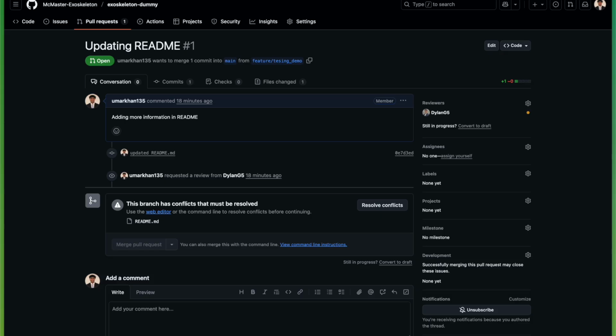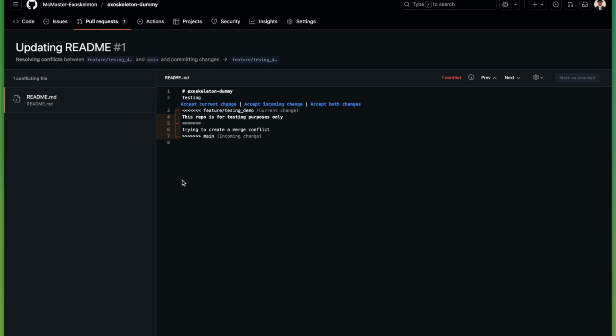And to resolve this, there's actually a couple of ways to go about it. One of the ways to go about fixing these issues is when a conflict happens, GitHub will give us this button right here, Resolve Conflicts. Clicking it will show us both versions of the file, the head version from main and the incoming version from our feature branch.